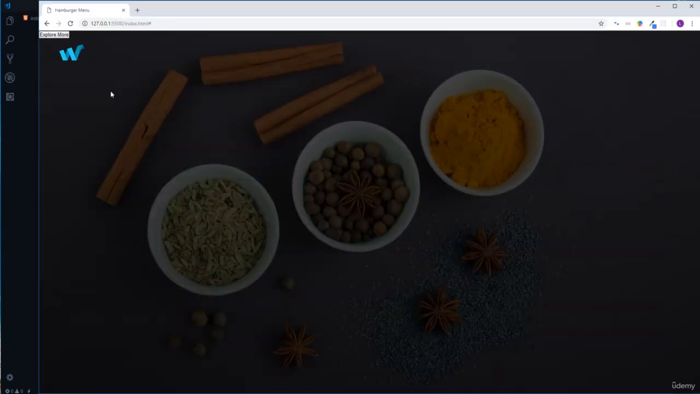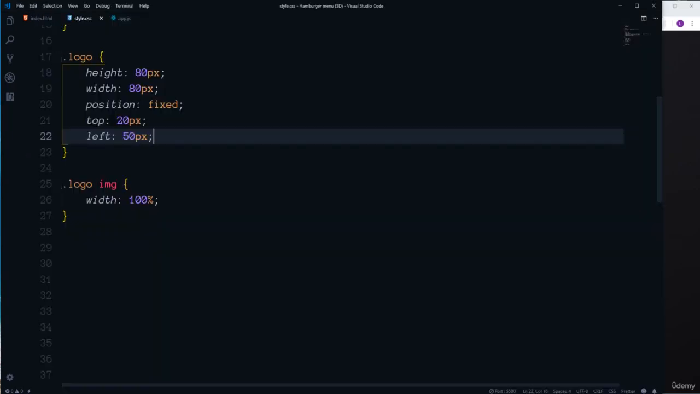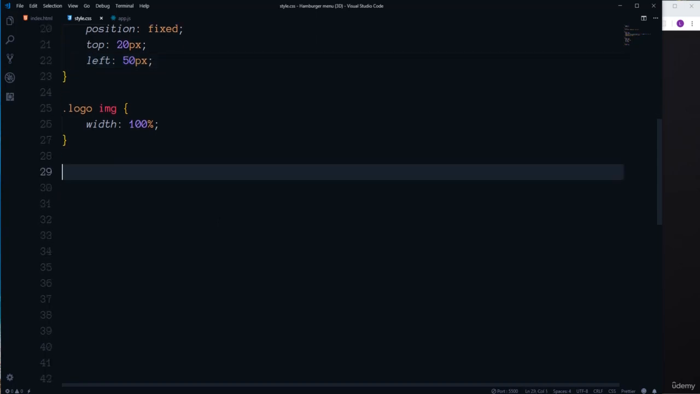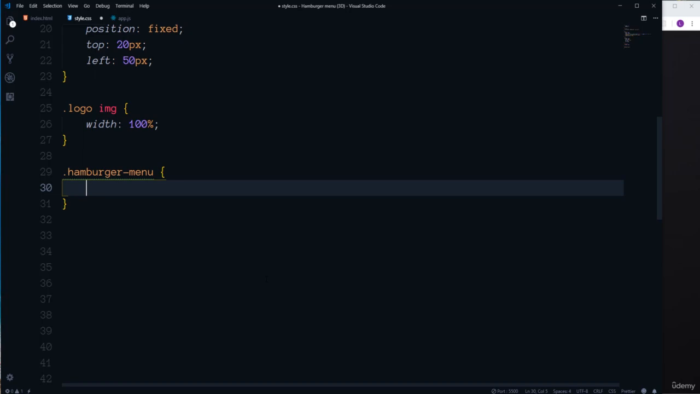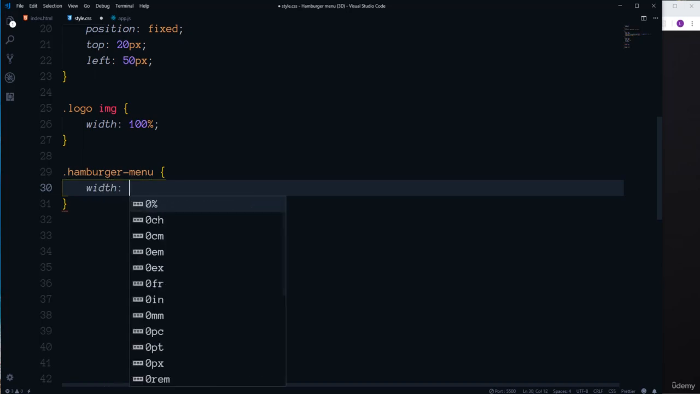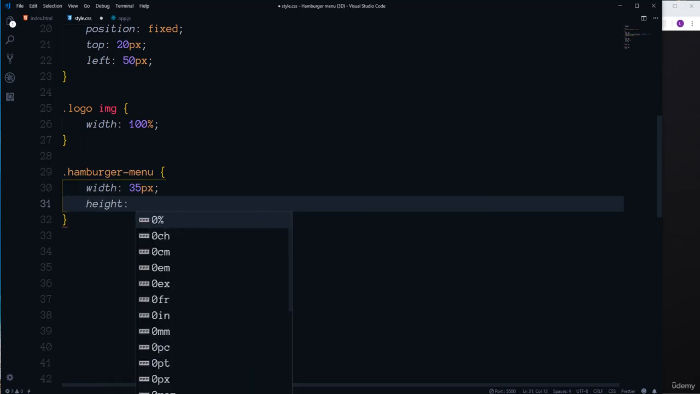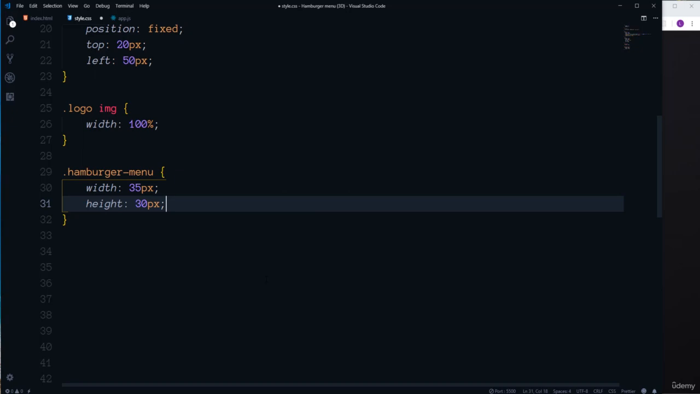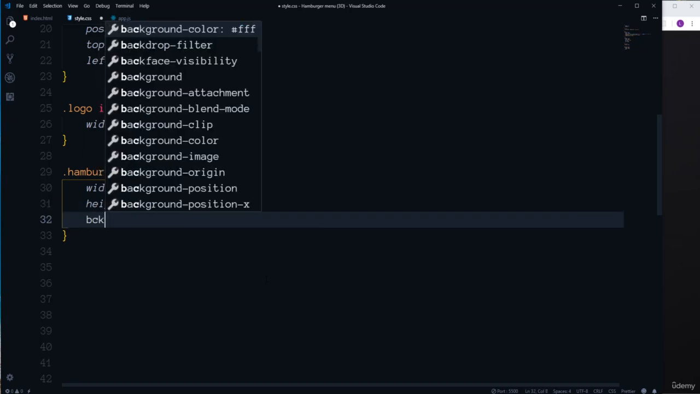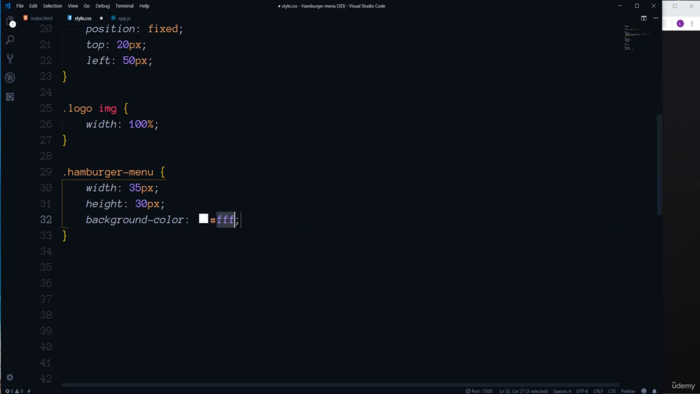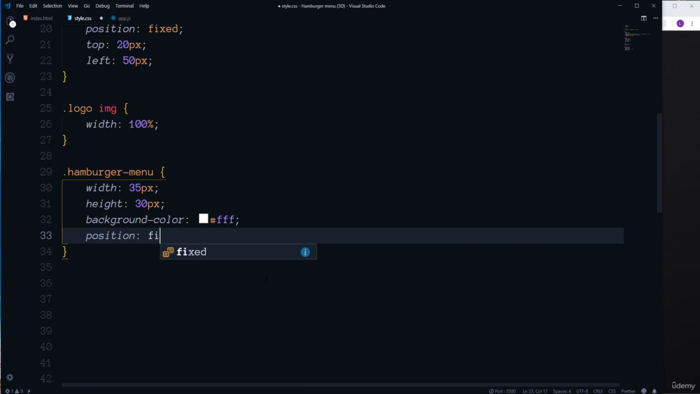Let's move on and work on the menu icon. For now it's not visible because it's created using empty div elements, and without content they are not visible. Let's select the div element which has the class name Hamburger menu. At first define its width and height. Set width as 35 pixels. As for height, write 30 pixels. And in order to make the element visible, let's define its background color for a while. Use white color. Then, like the logo, define its position as fixed as well.